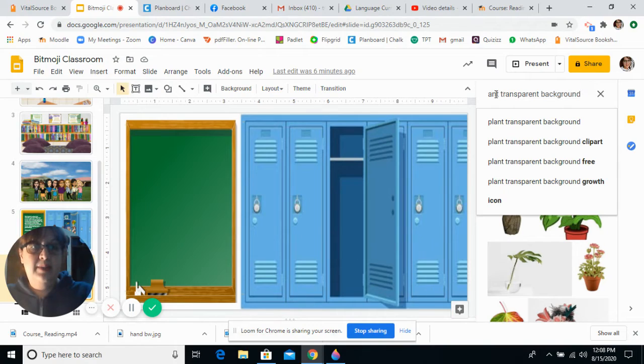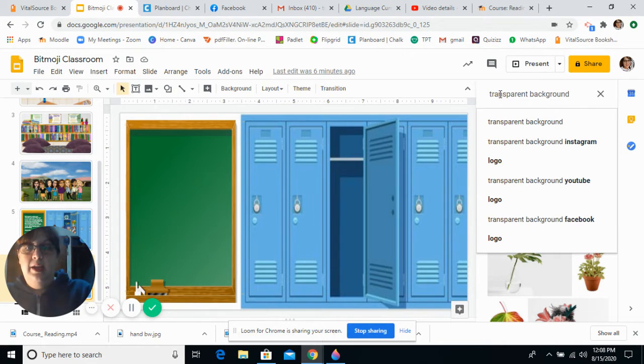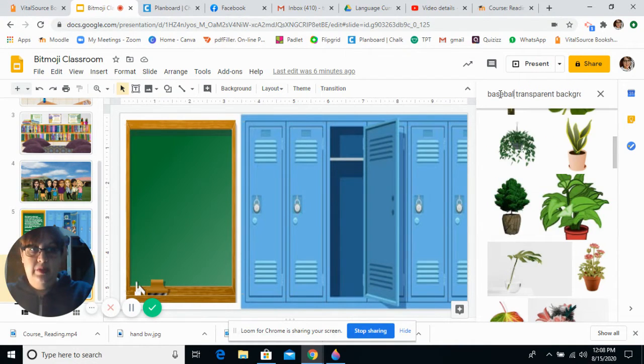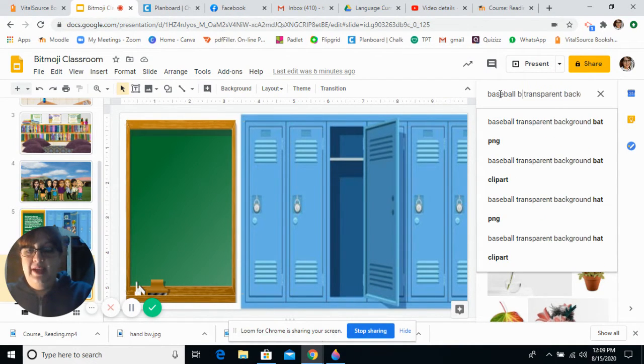Now, you can type in anything that you love with the words transparent background. Okay, so I'm going to pretend that I love baseball. So if I love baseball, maybe I want to put a baseball bat in my locker. So here I'm going to type in baseball bat.